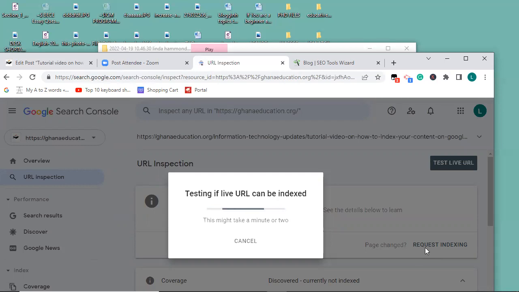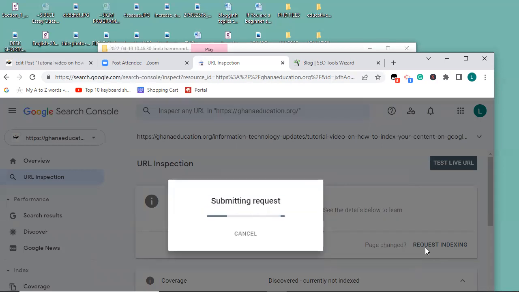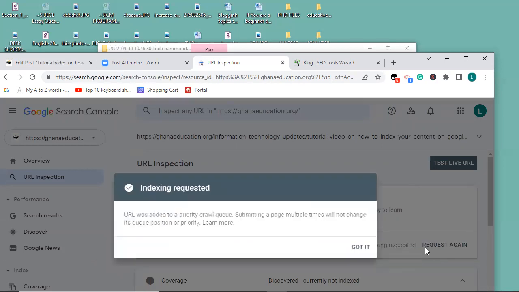Always make sure that you go through this process to index your content. If not, your content will be dead on arrival. That is, it will sit on the website and nobody will find it. You don't need to struggle with people finding your content once you write them. You've got to optimize the content and then you submit it for indexing. So now indexing has been requested.